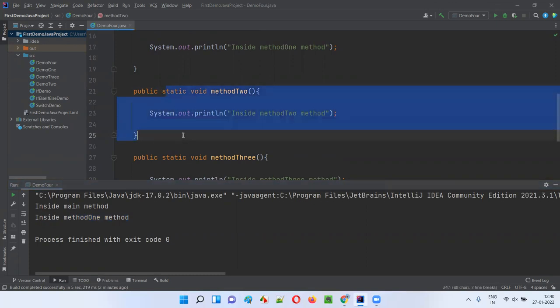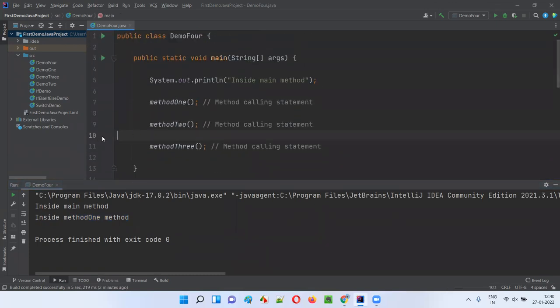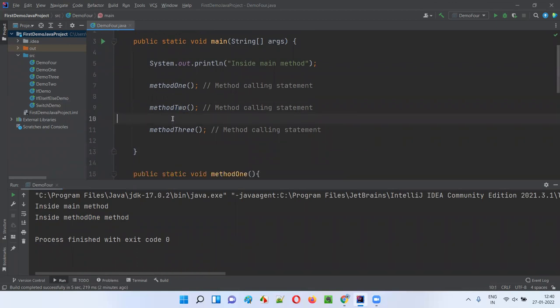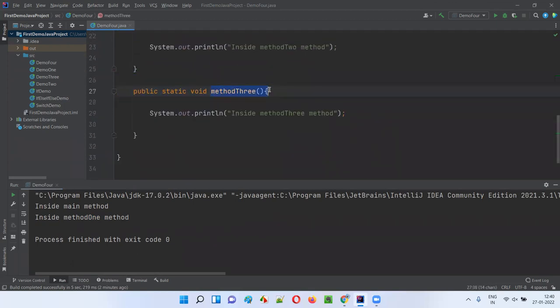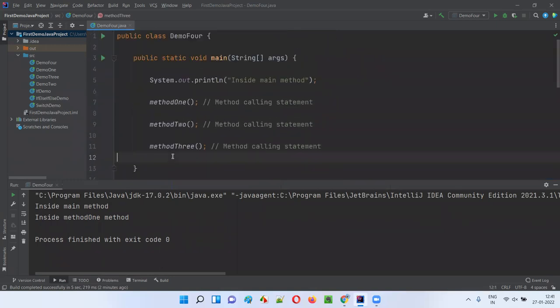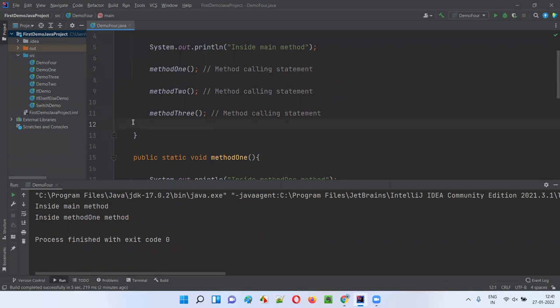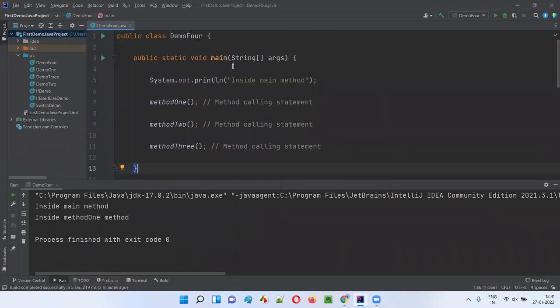And after this method got executed, again the control will go back to the 10th line, that is after this method calling statement. Then there is nothing here. So at line 11, method 3 will be called. Control will come directly here and the code inside method 3 will be executed, that is, inside method 3 method will be printed in the output. Again, after this method got executed, the control will go back to the main method after this line. In the 12th line, there is nothing, and this is the end of the main method. The program execution will stop here. This is what happens, guys. Run this. This time, all the methods will be executed.